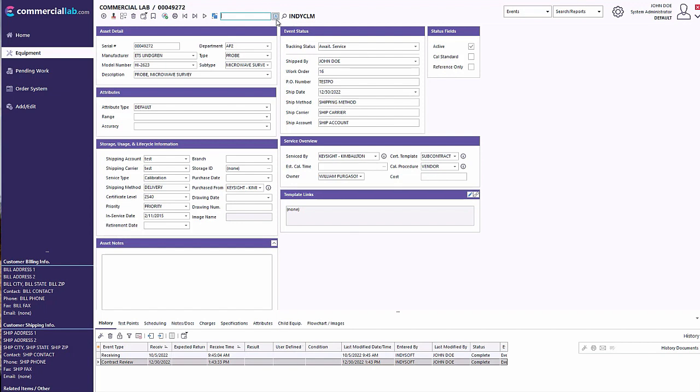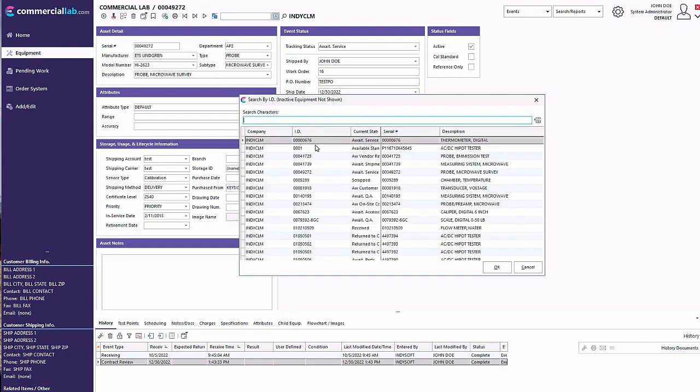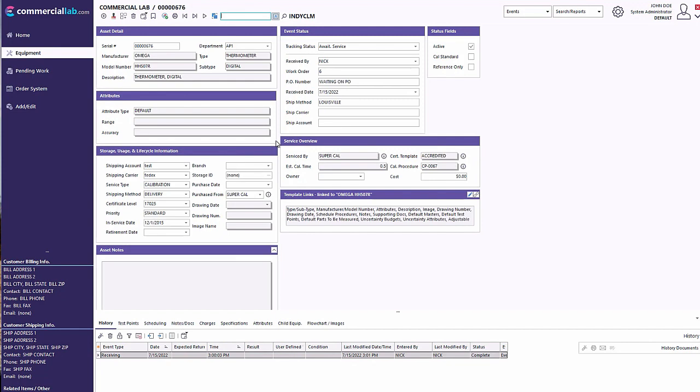In today's video, I would like to show you some tips and tricks for searching by ID in version 13. To get started, go up to the header, click on this search bar and begin to type, and it should automatically bring up your search by ID. Of course, you can click this icon to list all. As you begin to type, it will minimize what you are looking at, and then you double click and it takes you to that asset.